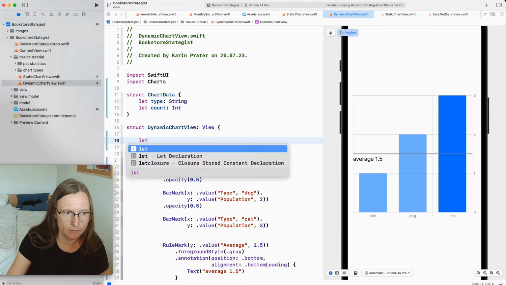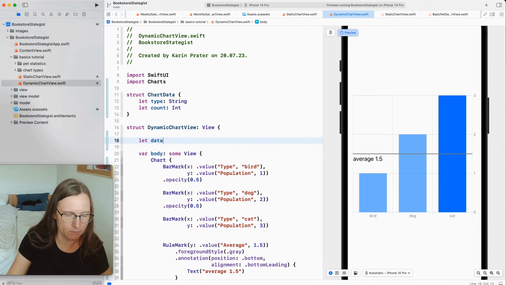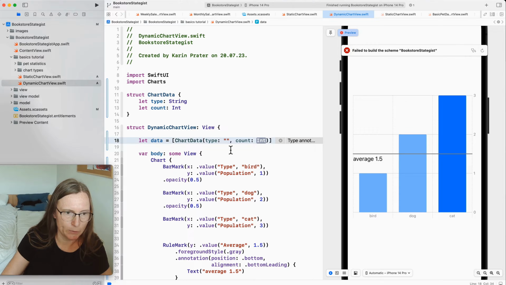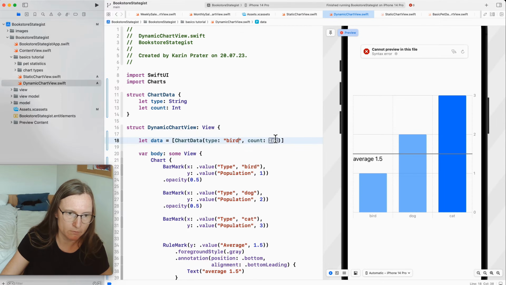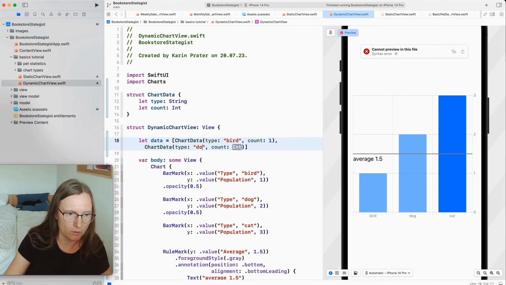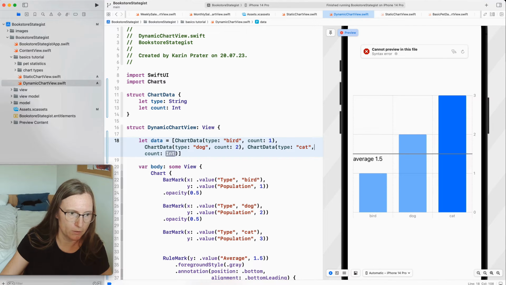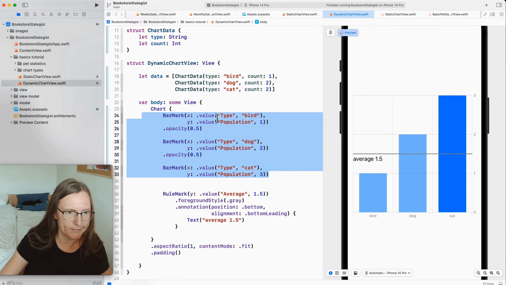Then in this view, let's just create the data as an array of my ChartData. So I had here bird as the first one with a count of 1. Then I had dog with a count of 2. And the last one is cat with a count of 3. Okay, now I want to move and change my data here.